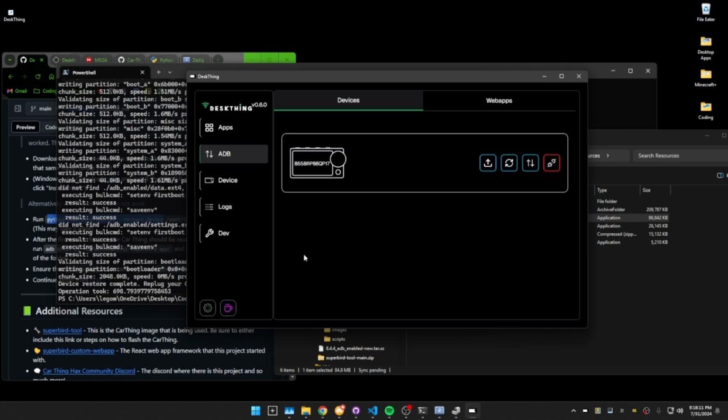All right, well, that is everything having to do with setting up the desk thing. I hope this helped, and I hope that this will help several people go through this process, because I know it can be confusing, and eventually it will be easier. But for now, this is what we have to deal with.